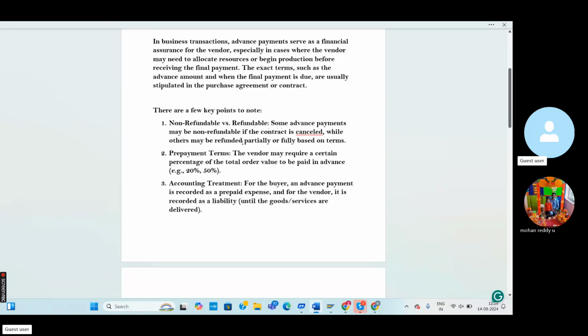Sometimes an advance payment may be non-refundable if the contract is cancelled, while others may be refundable partially or fully based on the terms. So at the time of advance payment, we decide the terms and conditions. We agree, and then only based on the terms and conditions will the amount be refundable. How much percentage will be refunded if we cancel the contract.